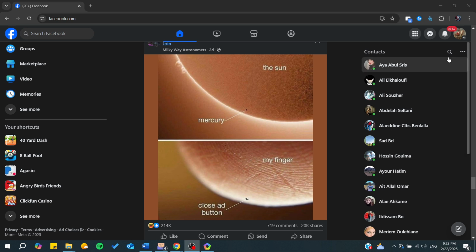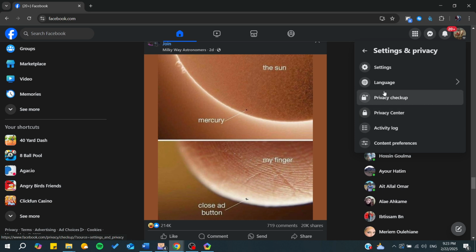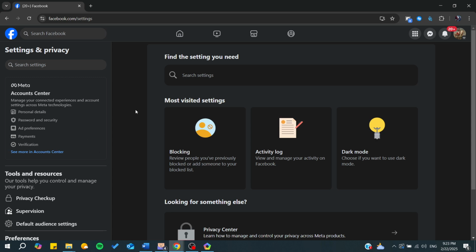So basically, the first thing we'd be needing to do is just to go to our account and then go to profile picture so we can go to settings. So from here, I'm just going to settings and privacy, and basically now we will be needing to go to the settings. Now, after that, we are switching to settings.